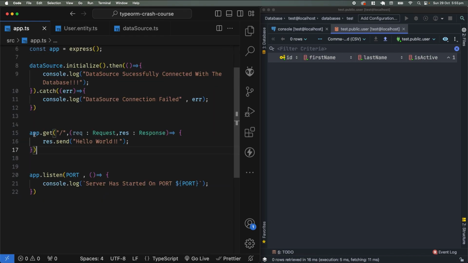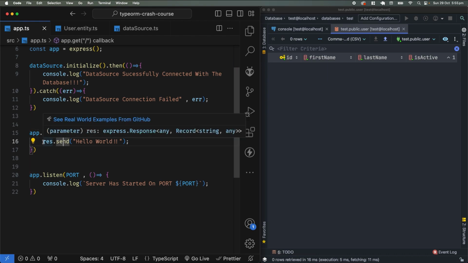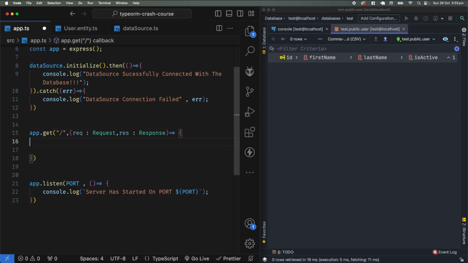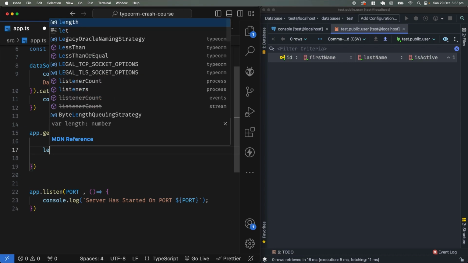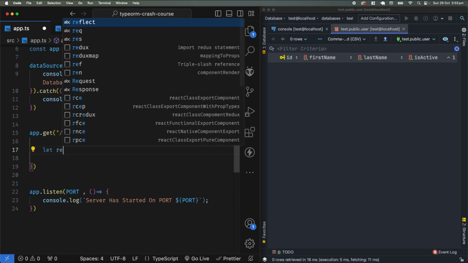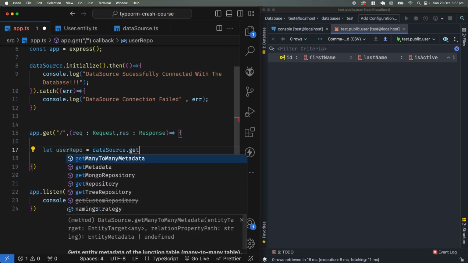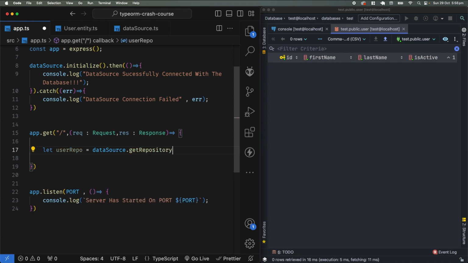What I can do is interact with that data source in our endpoints, and this is, I think, the best way to teach you guys about TypeORM, because from this you can see how we can create our REST APIs and manipulate our database. So let's just remove this for now, only this send one. And right now we can say let repository, and let's say I'm creating a variable of userRepo, and that is equal to dataSource, and I'm having a method of getRepository right over here.